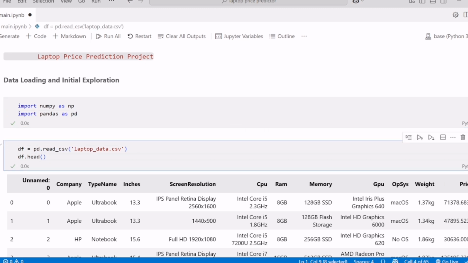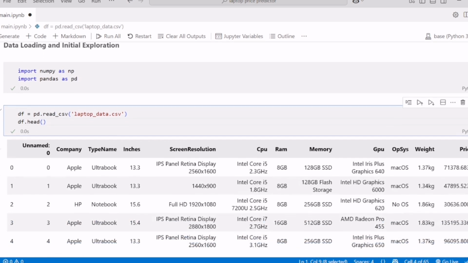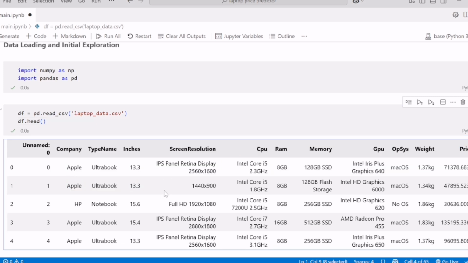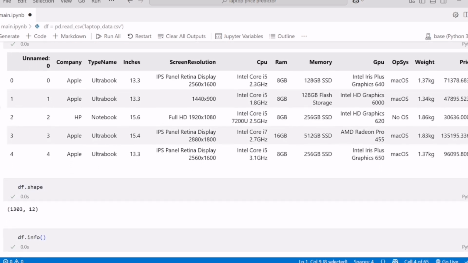A quick peek with df.head gives us our first look at the raw data. So as you can see, we have columns like company, type name, inches, CPU, RAM, memory, GPU, OpSys, weight, and price. These are the raw ingredients we will be working with. Each row represents a unique laptop and these columns describe its specifications.